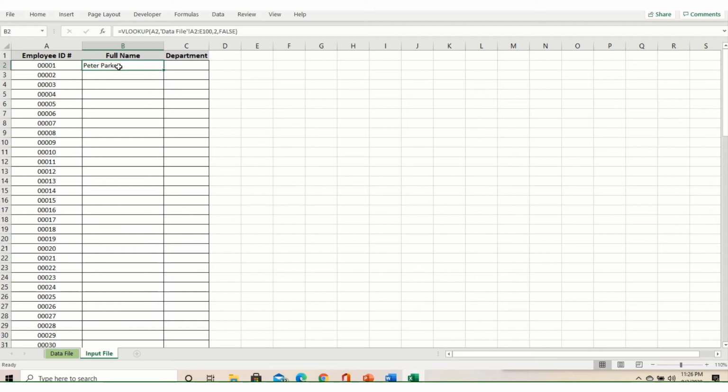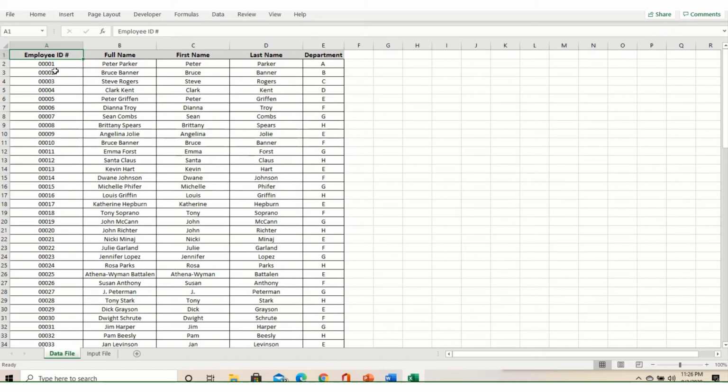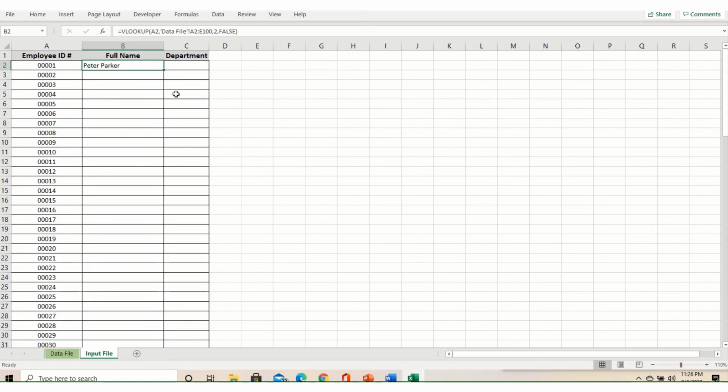And here we go. Employee 001 is Peter Parker. And if we go back to our database, you can see employee 001 is Peter Parker. We also need to find the department of Peter Parker. So we'll go through the same steps again.